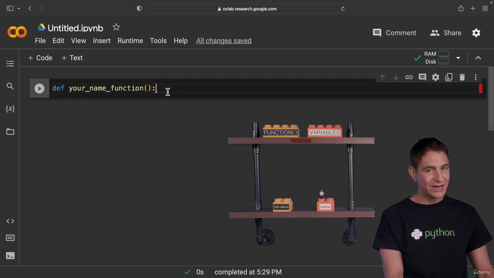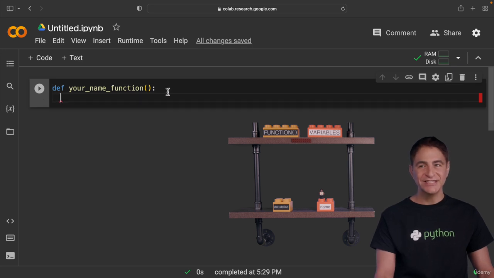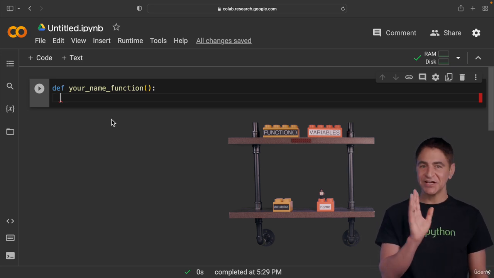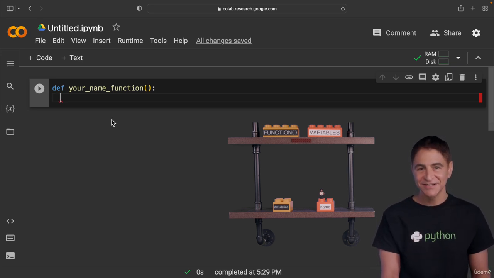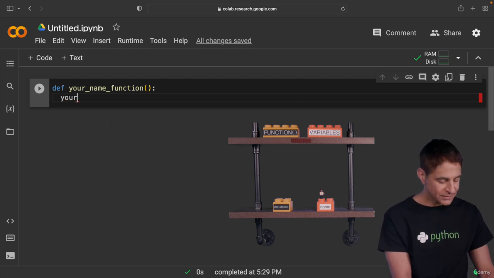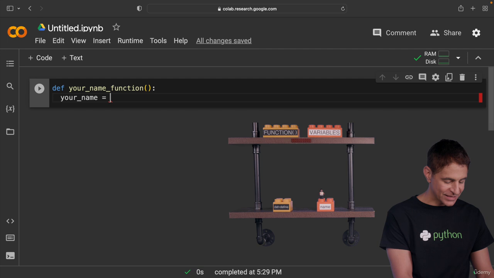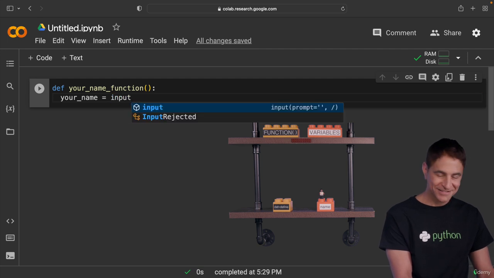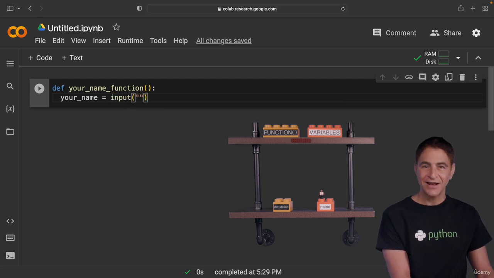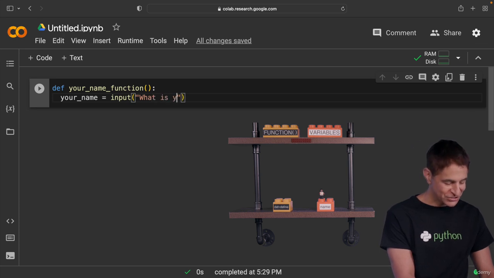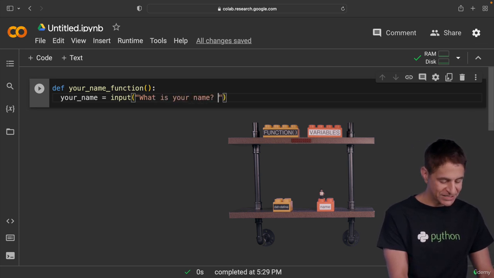And watch what happens when I hit enter. It's going to indent. And what it's doing is it's basically saying whatever it is I type is going to be part of this function because it automatically indented it. So let's type the following within this function. your_name equals input, and I'll write here, "What is your name?" question mark space.